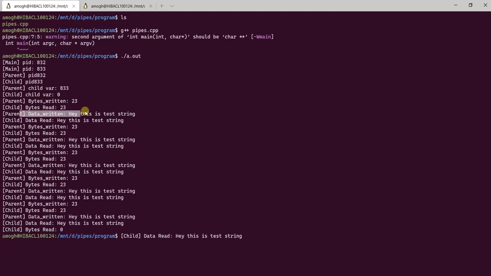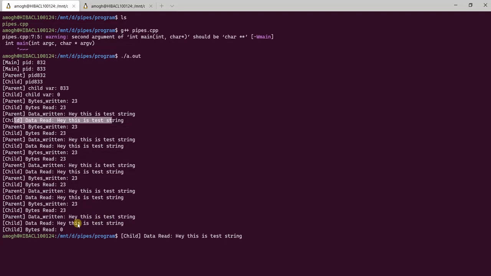Now the parent writes the data, hey, this is the test string, and the child also reads the same data. So this continues, and finally the child reads the data, that is 0. This is where the child exits, and similarly the parent. So this is all about the program.